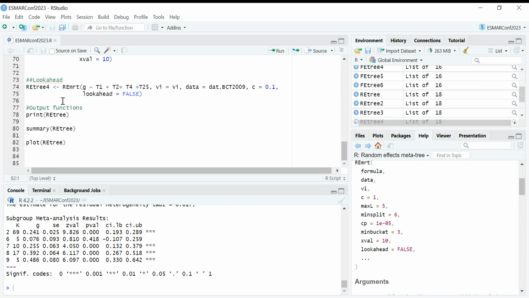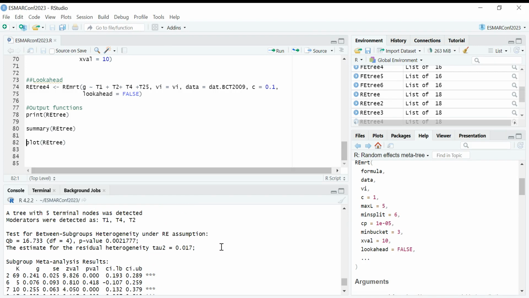Then we have, again, the summary, which is similar to the previous one. We have the size in each of the terminal nodes, the effect size, the standard error of the effect size, then the statistic that we compute, the p-value of this statistic, and then the lower and upper bounds. Again, we have also the permutation test, which is again significant, I would say, because it's 0.002.